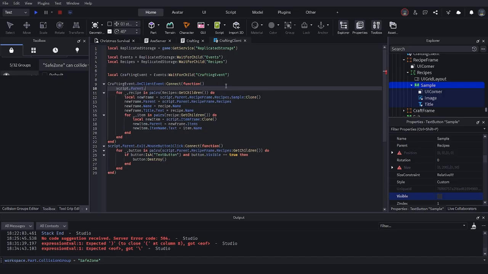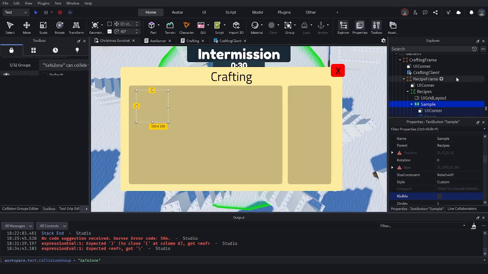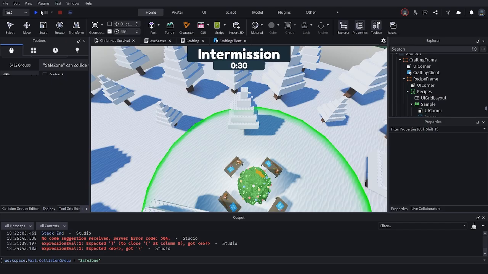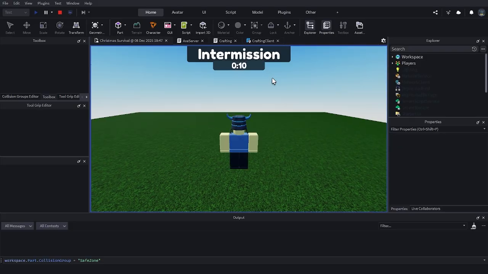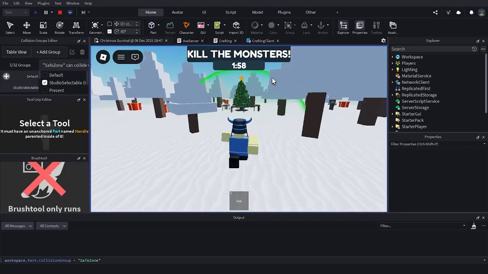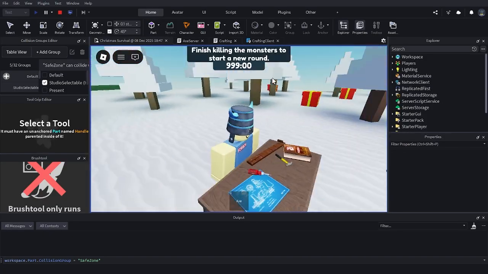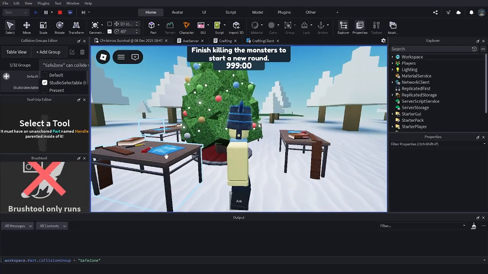So script.parent.visible is equal to true. Set this script.parent.visible is equal to false. And turn this guy's visibility to false. And let's hit play and let's check out our crafting UI. And I'm generally gonna be really surprised if everything works. Which, like I said, I would be surprised if everything works. Everything does not work.